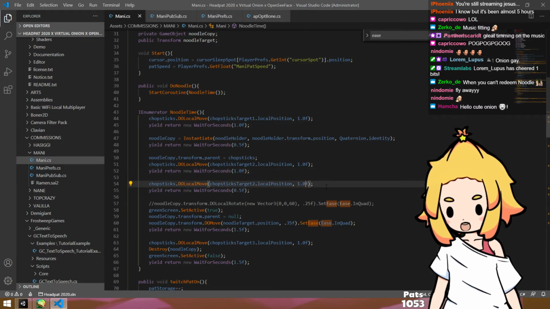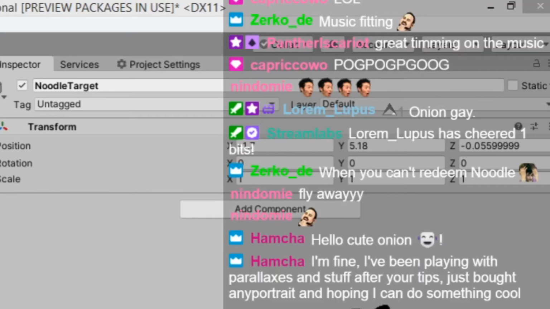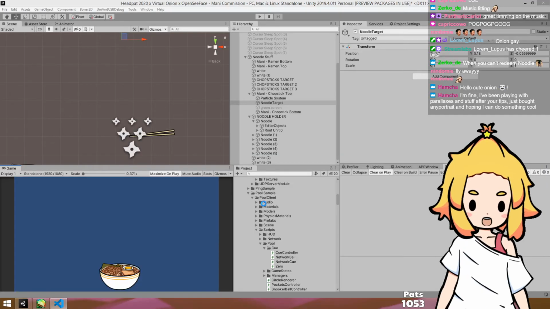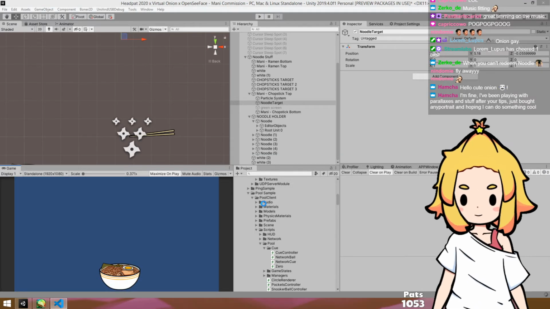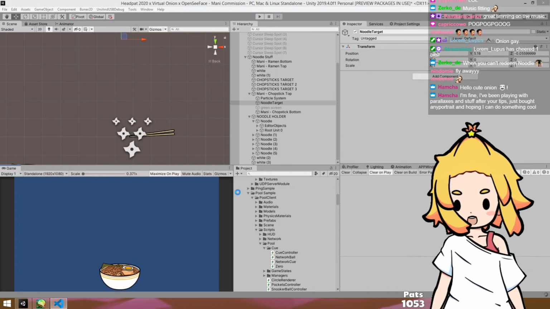This will be 0.5. You find you've been playing with parallaxes and stuff after your tips? Just bought an AnyPortrait. Nice! We're using AnyPortrait right now. We made it to make jiggly noodles.